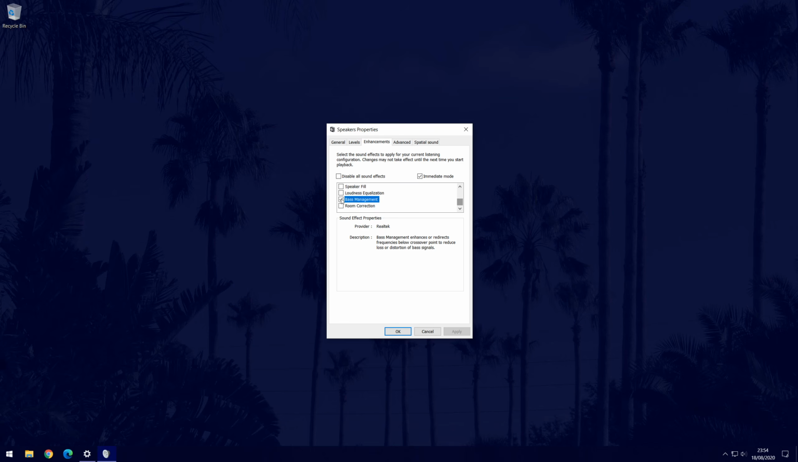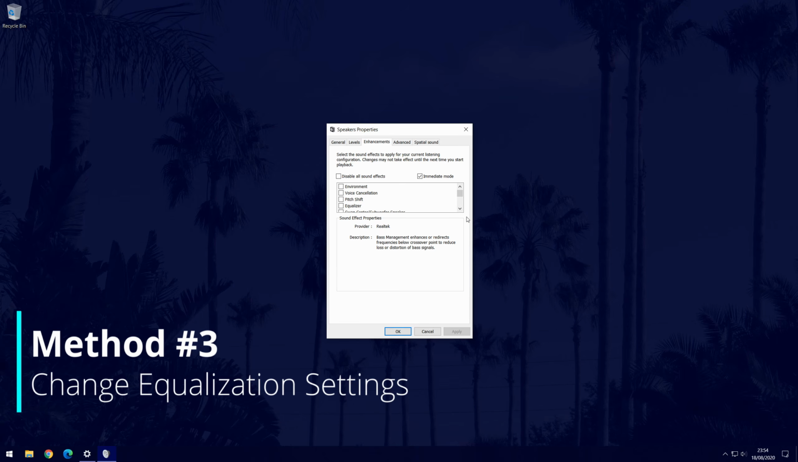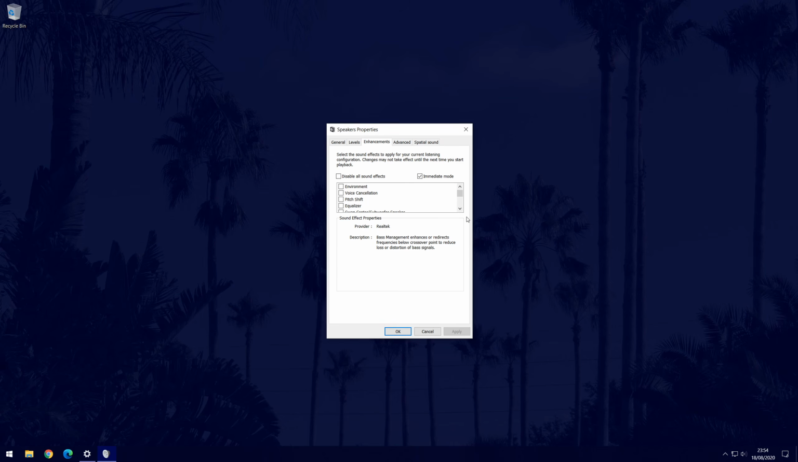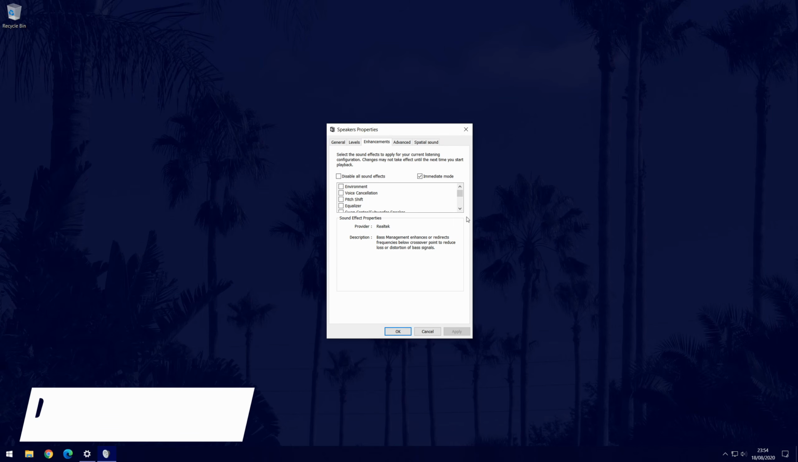Let's move on to method 3, and again it's worth leaving this window open for this. The third method to improve sound quality is to change the equalization settings of your device. The method to do this will differ depending on the type of device you have and the port it uses to connect to your PC. I'll be showing you 3 different ways you can do this.